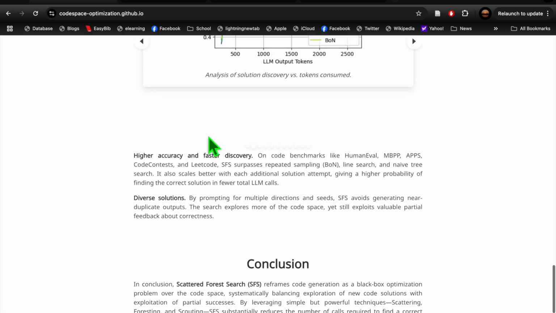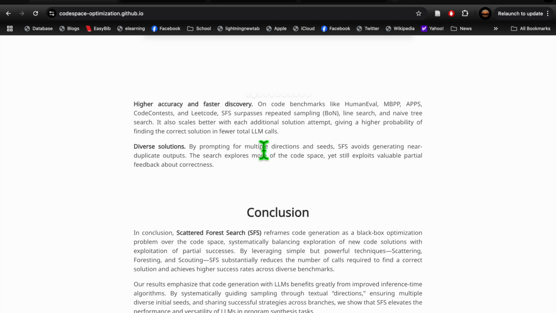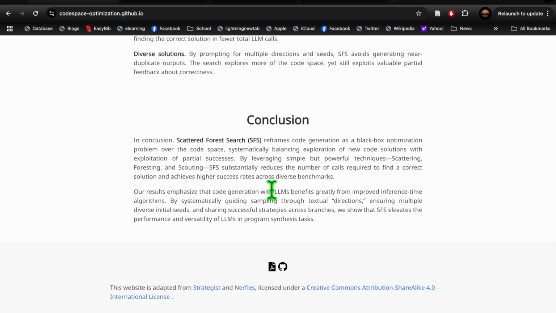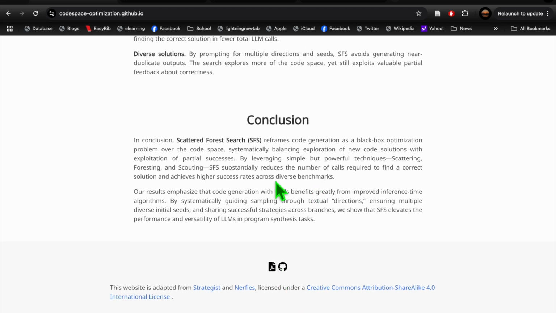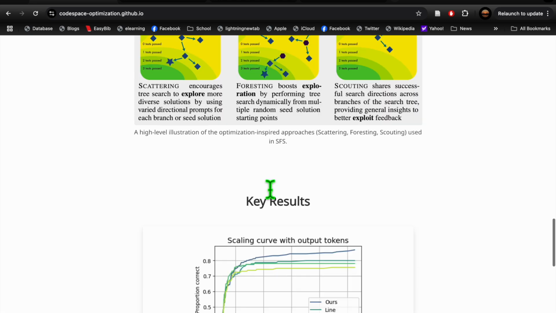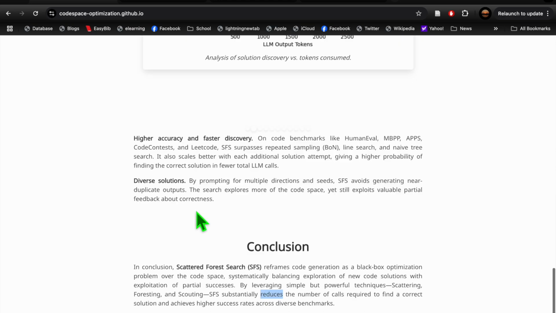So this can lead to higher accuracy and faster discovery. Applying optimization techniques makes the search process more efficient, especially when you're trying to do inference scaling or test-time compute. This is very, very useful. These are simple but powerful techniques you can apply, and viewing this code generation task as a black box optimization framework really does help a lot.